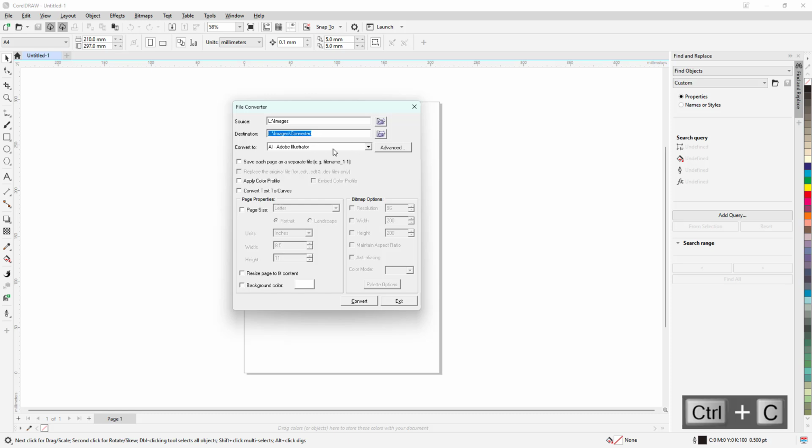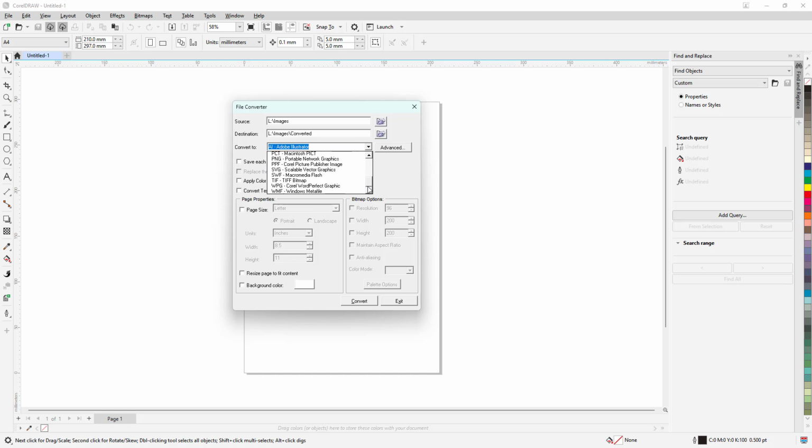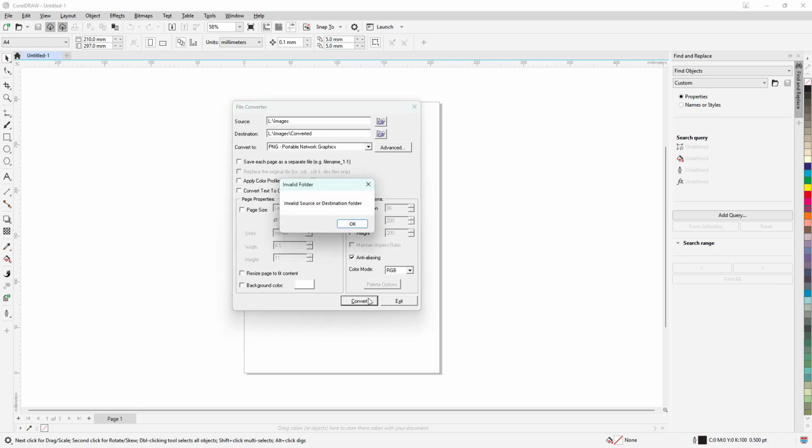Now I can convert it into a certain file type as I like. Let's say I'm going to convert this into a PNG file format right here. You can choose the color mode, even set the resolution, change the color profile, convert the text to curves and so forth, and change the background color. Let me enable anti-aliasing, choose the color mode right here, and then click on convert.